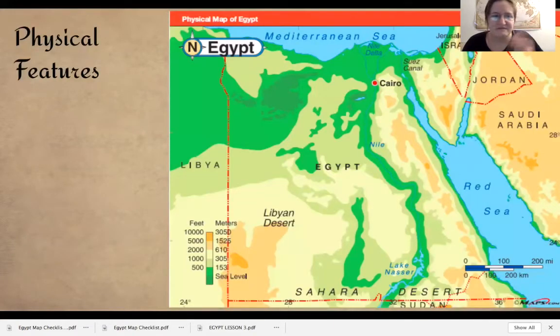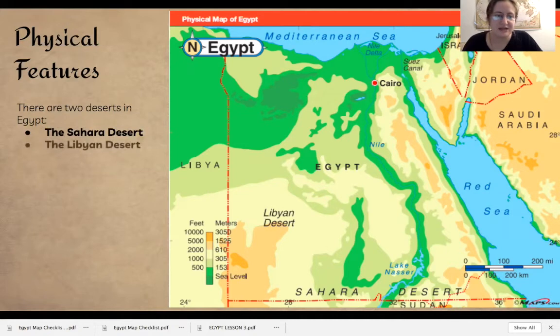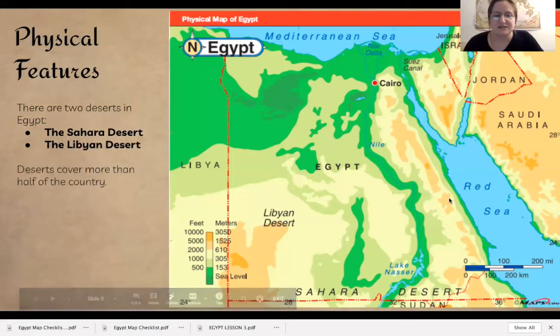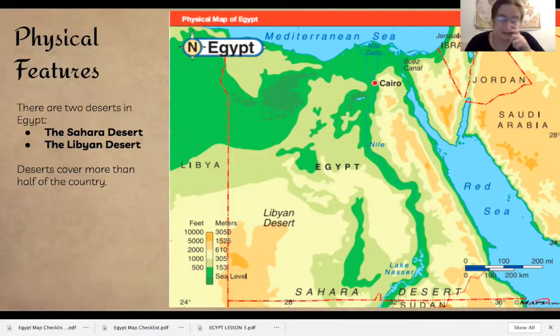Let's talk about some of the physical features of Egypt. There are two deserts in Egypt. They are the Sahara Desert and the Libyan Desert. And you can see them on the map here. Sahara Desert, Libyan Desert. Deserts cover more than half of the country. So yeah, it's a pretty desert-y country. That's not really a word.